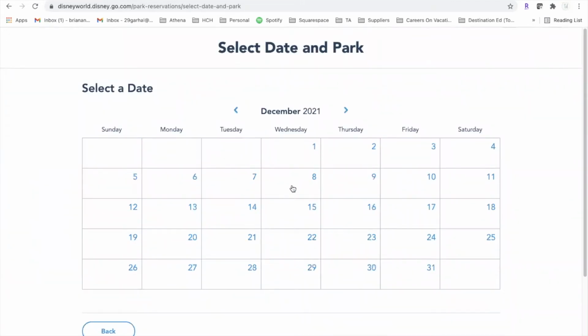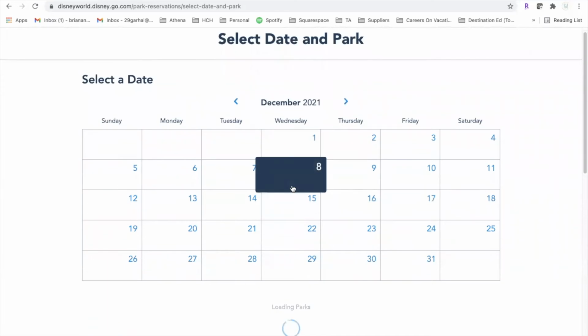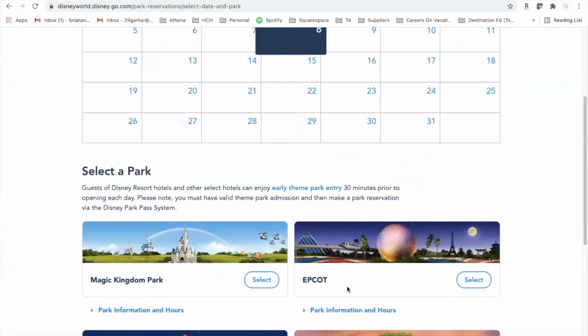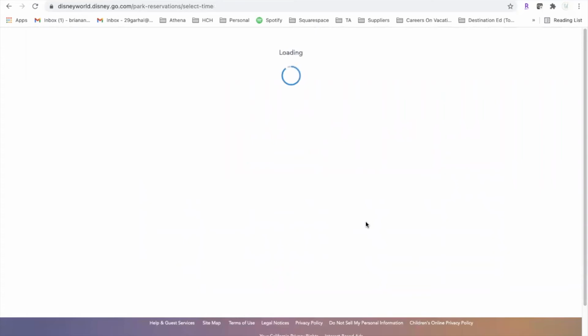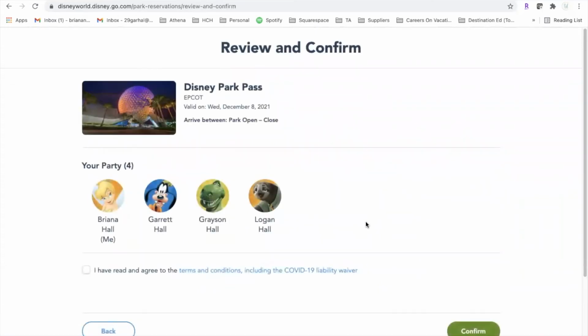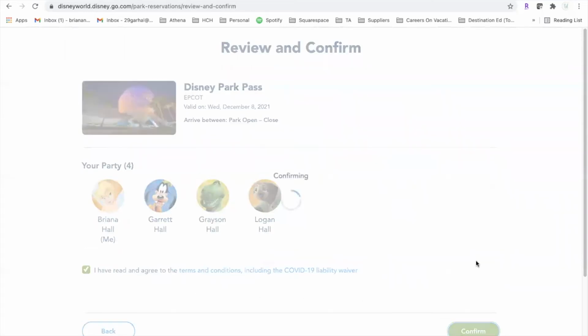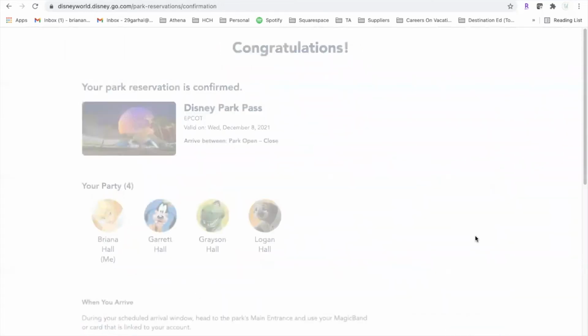Pick my date. We're going in December, and I'm going to pick the 8th, and we want to go to Epcot that day. So it's going to tell me to review and confirm: Epcot, Wednesday, December 8th, between park open and close. These are the party that's going to be attending. I've read the terms and conditions, and I'm going to confirm that park reservation.